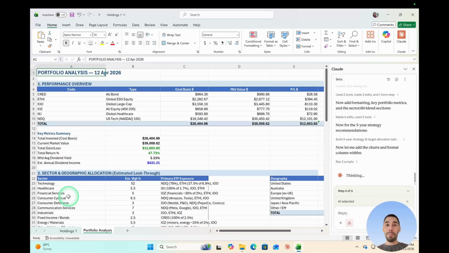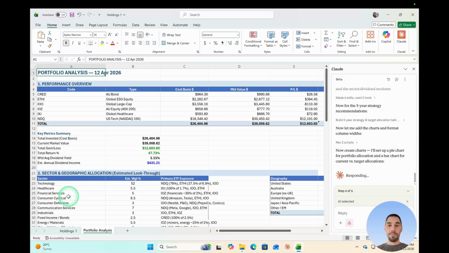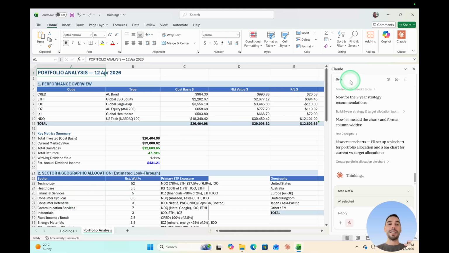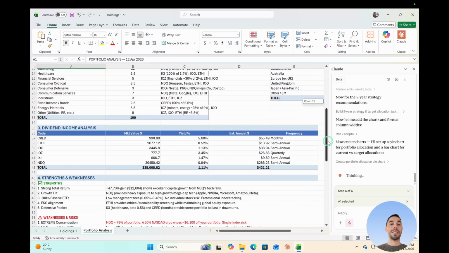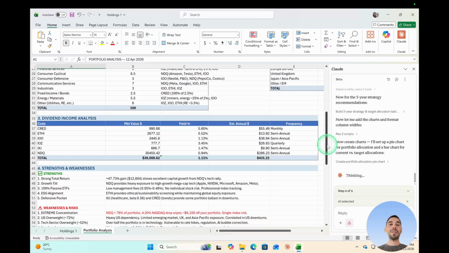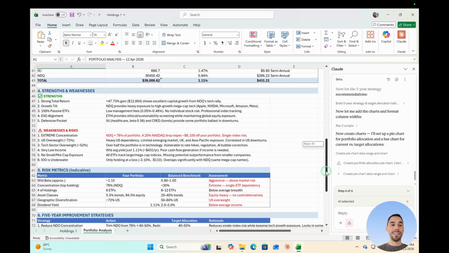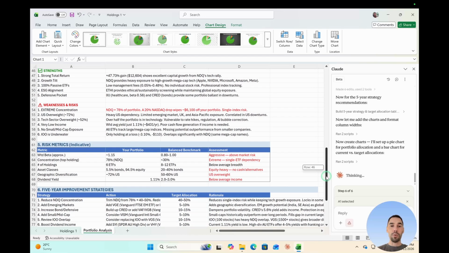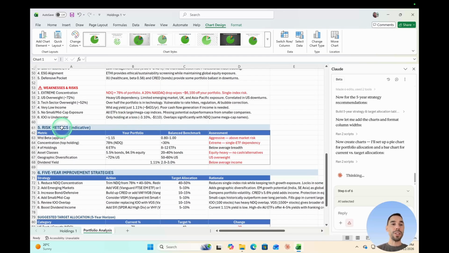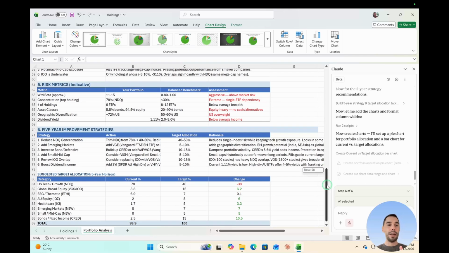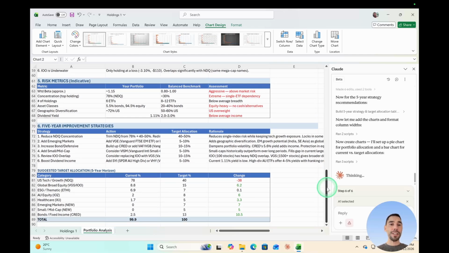But you can see here in a couple of minutes, it is now built out, or it's building out a full portfolio analysis overview. It's giving us sector and geographic locations. It's giving us dividend income analysis, so it's estimating how much we're going to get back in our dividends. It's pulled out strengths, weaknesses. As we continue to go down, there was a graph that just popped up. Here are some risk metrics as well. So what are the risk metrics? And of course, what is, for example, our 5-year investment strategy? And it's broken it down into 5 or 6 different points.